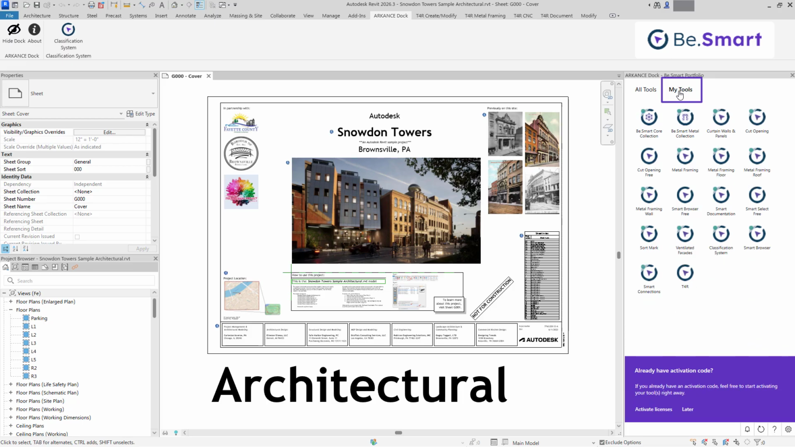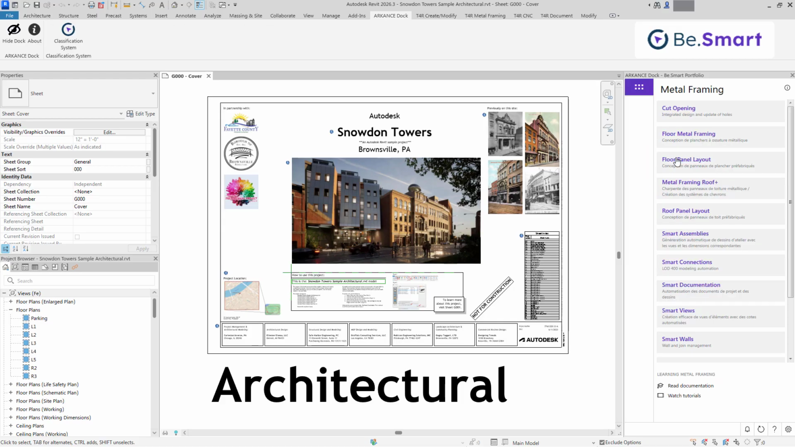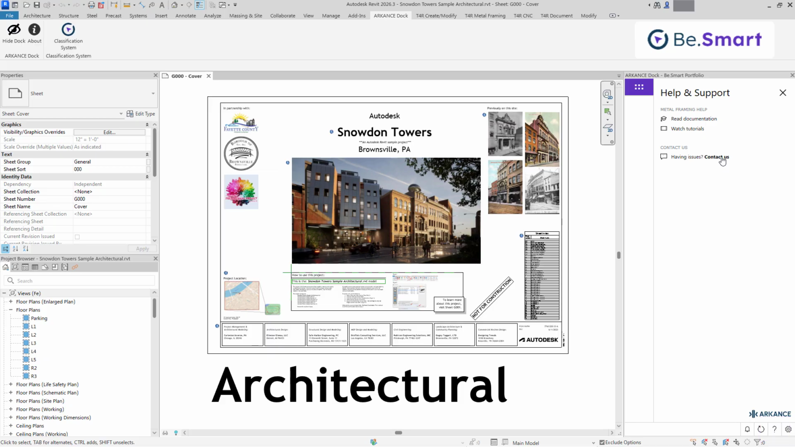All your activated tools will appear under the My Tools tab. Enjoy using your Be.Sm product. If you need help, contact support via Help and Support button.